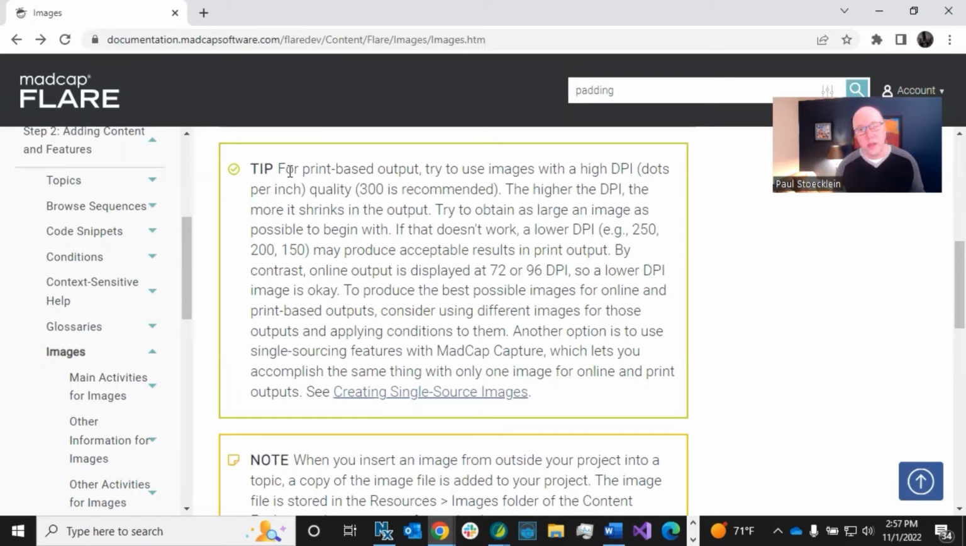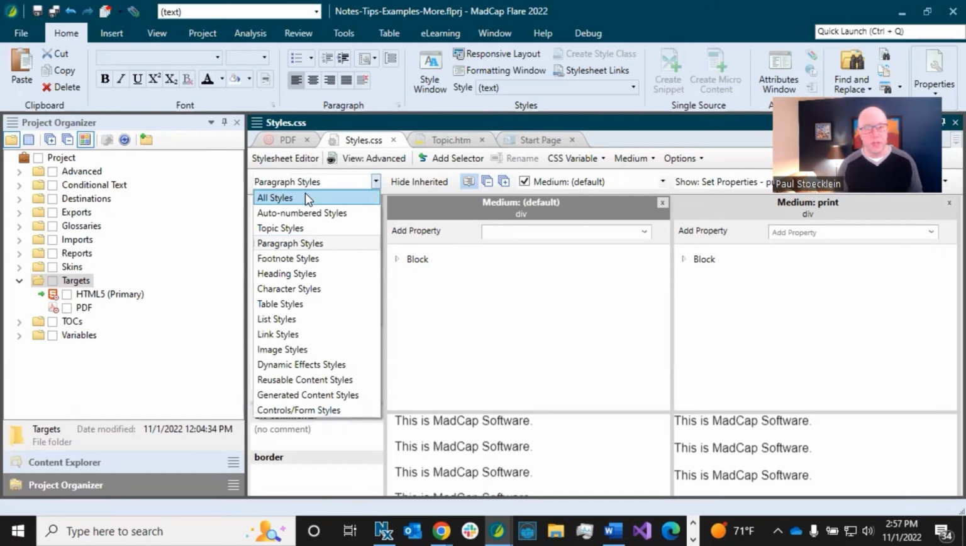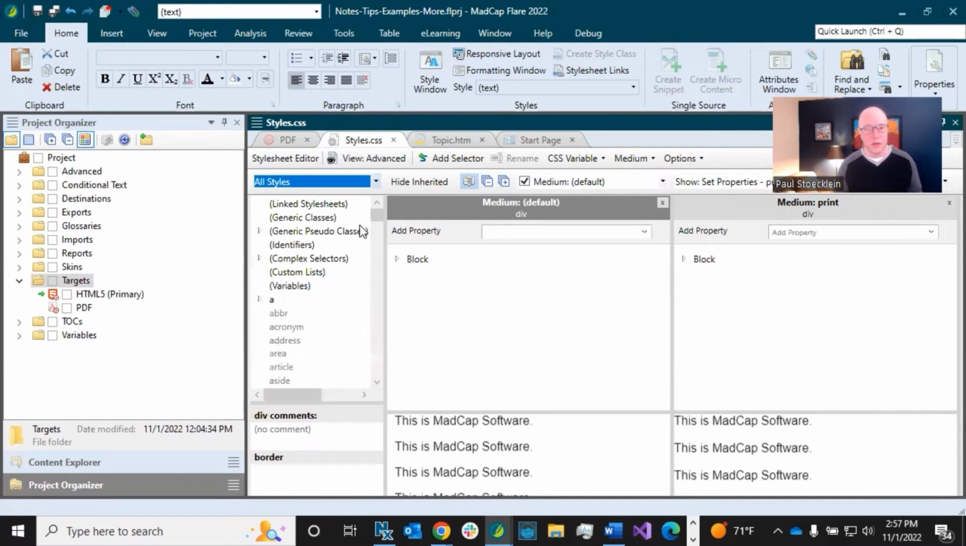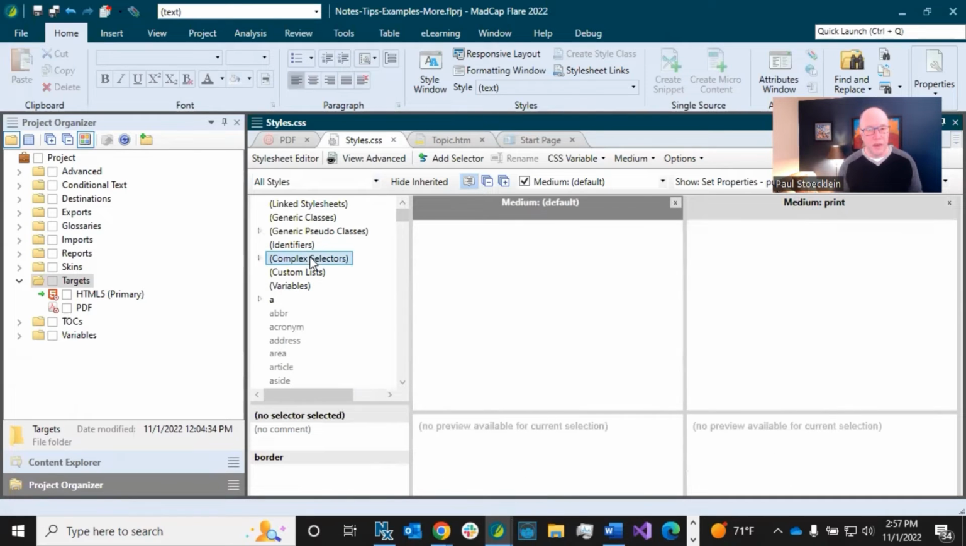So we want to automate this. That's what we're going to do. Okay, back into the project. So what we're going to do here is tell Flare to handle this with a lot more intelligence. And we are going to use something called complex selectors. And I am going to change this filter so it shows me all styles, because it was on the paragraph styles. And we've got complex selectors here.